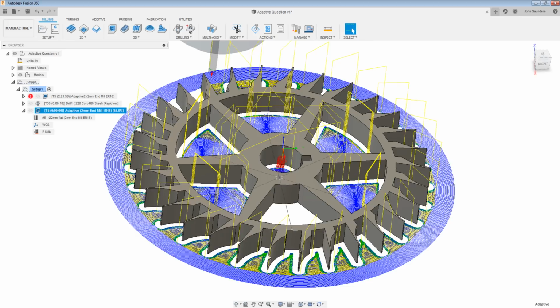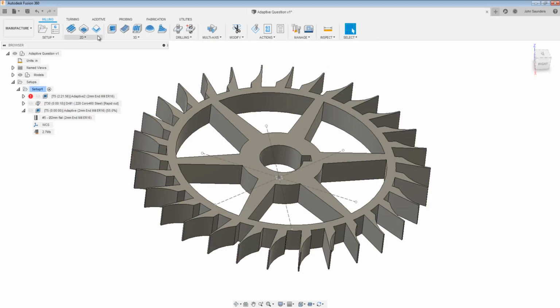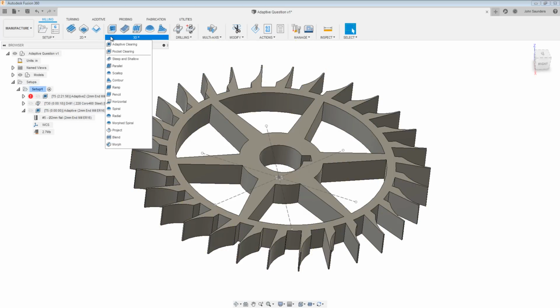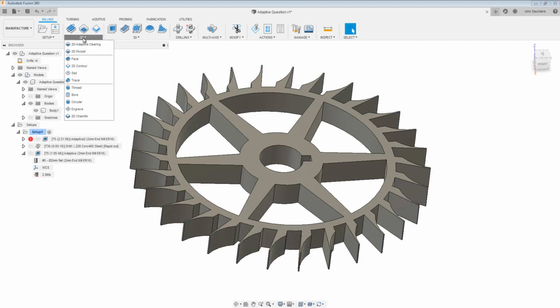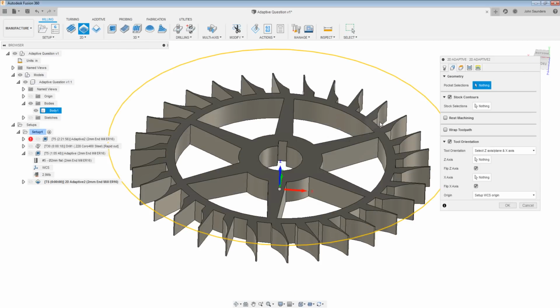We need that small tool to do these nooks and crannies, and I want a larger tool to quote unquote rough this part out. And it's a good time to talk about the differences between the 2D and the 3D menus. 2D is a bottom up. When you start a new 2D adaptive, Fusion has no idea where to do work. And in fact, if I click OK, I get an error saying no pocket left to machine. You literally have to build up the toolpath by starting to select areas to do work.